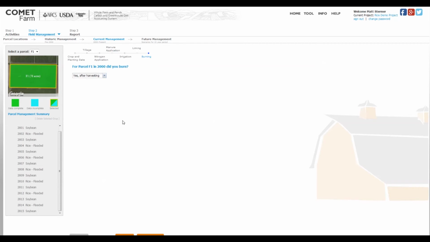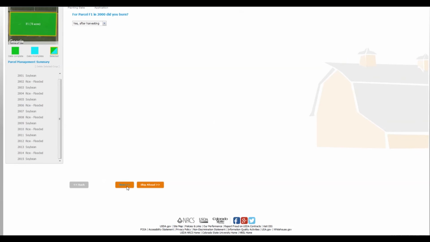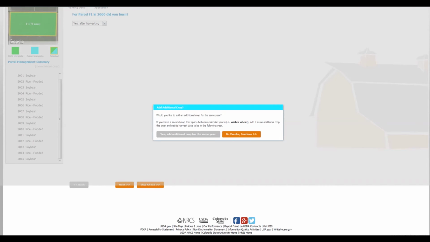After clicking Next, the Add Additional Crop box will open. This box allows you to add in additional crops for the same year. If you're able to multi-crop or growing a crop that spans a calendar year, you'll select Yes, Add Additional Crop for the same year. For this demonstration, we're going to select No Thanks and Continue since we're not multi-cropping.